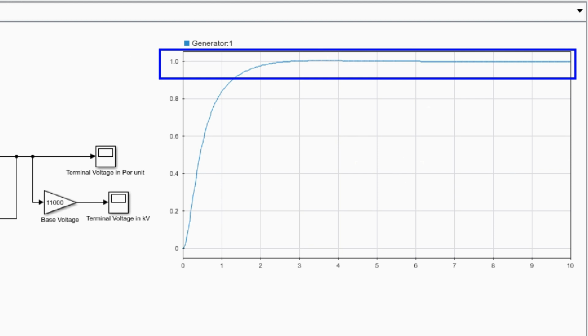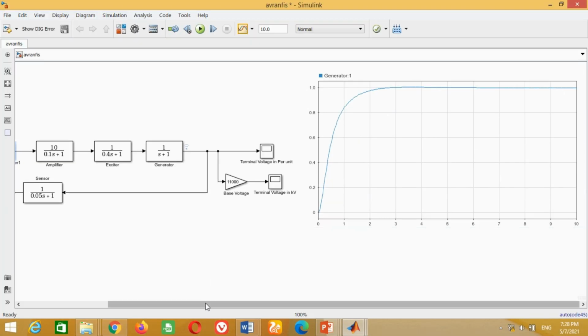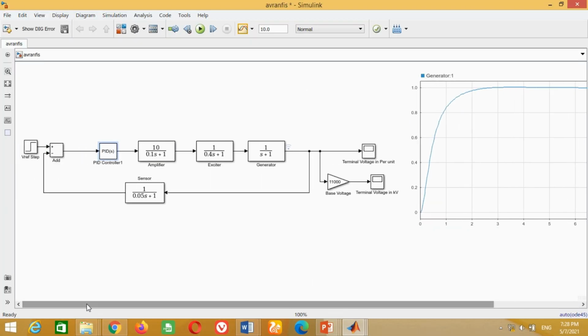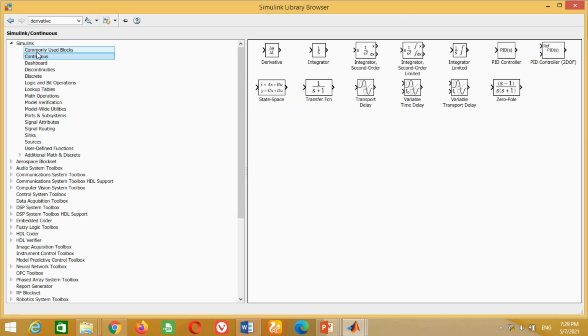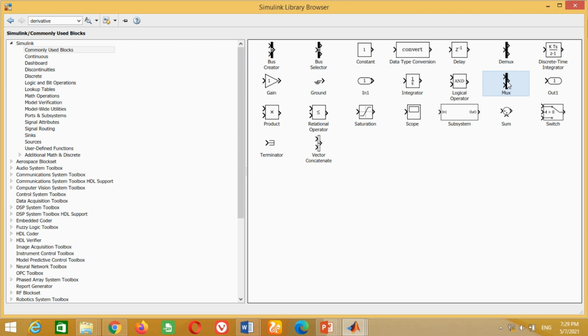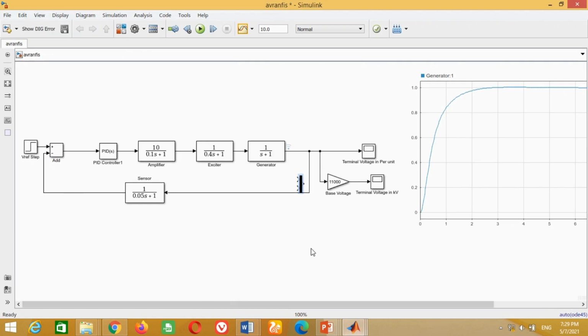As we know that ANFIS controller needs the input and output data of the system for its successful training. Therefore, to get the combined input and output data, we need multiplexer block. For this purpose, go to Simulink library and bring this multiplexer block from here to the model. Bring this block here. Connect one port with the input of the PID controller and the other port with the output of the PID controller.